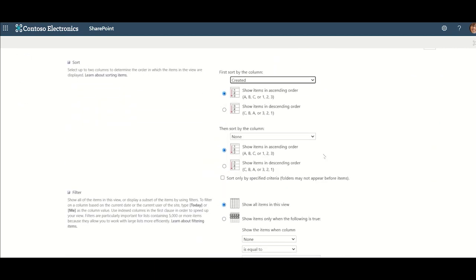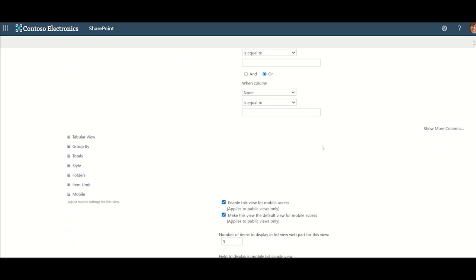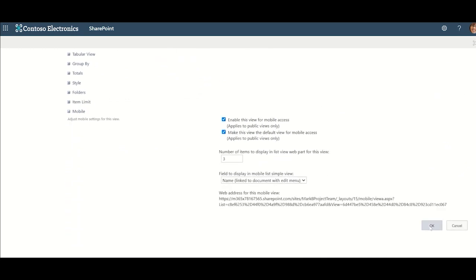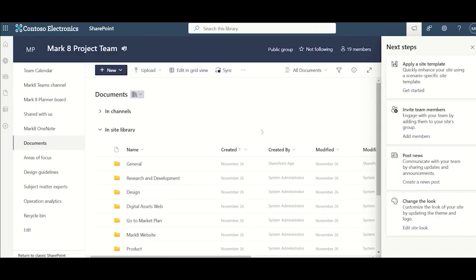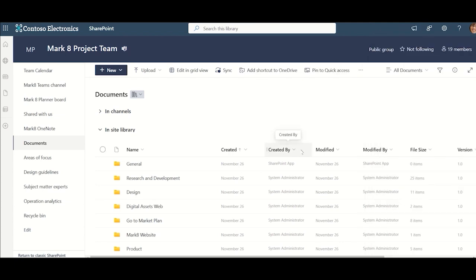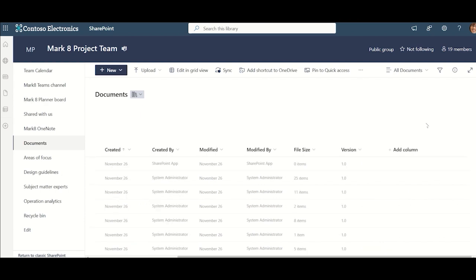Sorting is important too, so I'll have it sorted by the date that it was created, and I'll click OK to carve the whole thing in stone. I'll also close my next steps. I don't need that. But now I've got a better view. I can see more information.